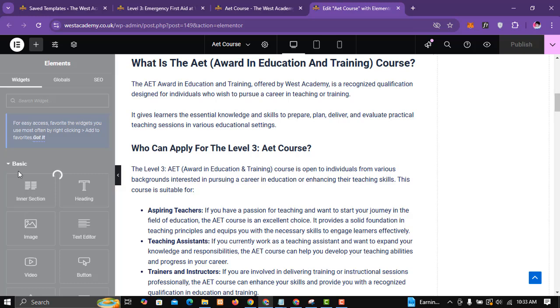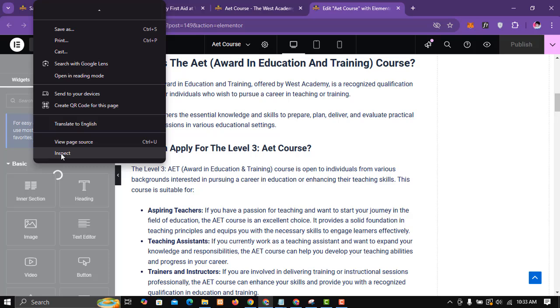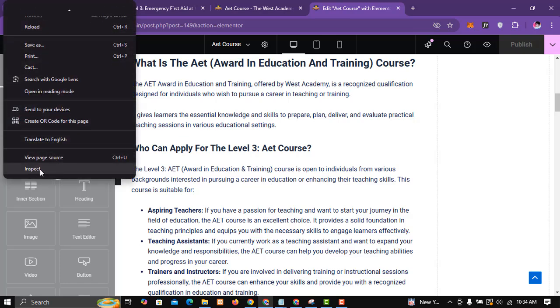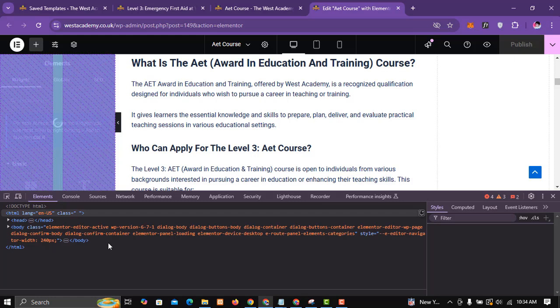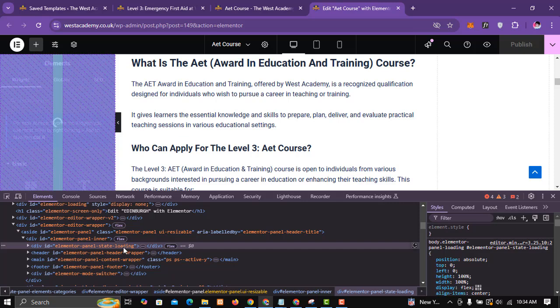For that, you need to right click on this and go to inspect element. I'm saying again, once you get this type of loading error, right click the mouse and go to inspect. Once we click inspect, the code pop-up will open. Here you see carefully the loading class. Here is the ID elementor-panel-state-loading.